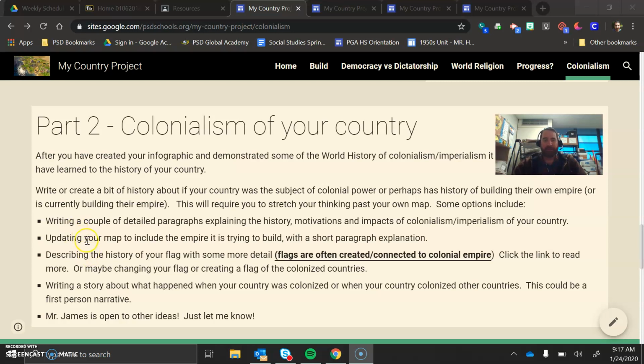You could update your map. We looked at a couple of different maps during live class this unit, and think about how the borders were drawn. Remember, we talked about borders and who draws the borders and what impact that can have. So maybe think about colonialism or imperialism, and update your map or add to your map a little bit.